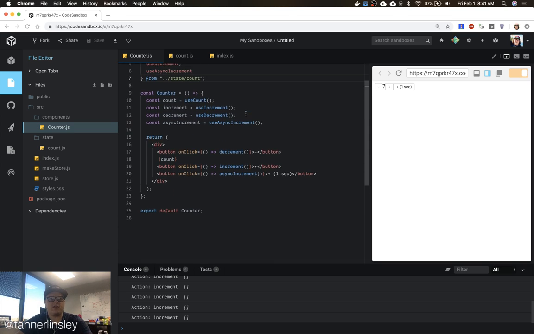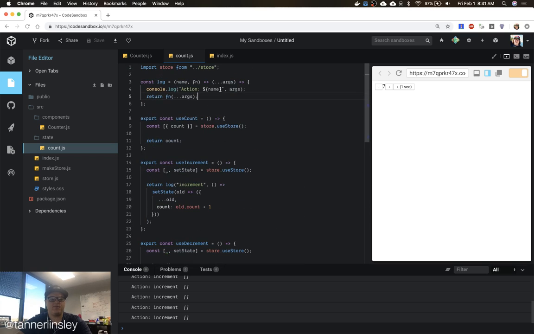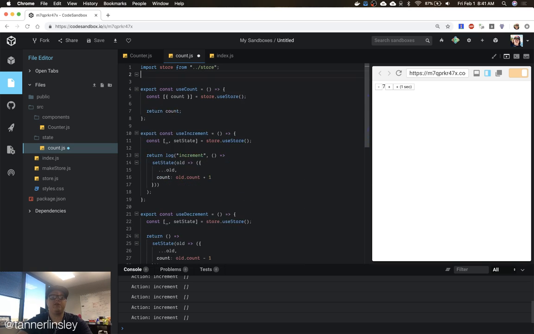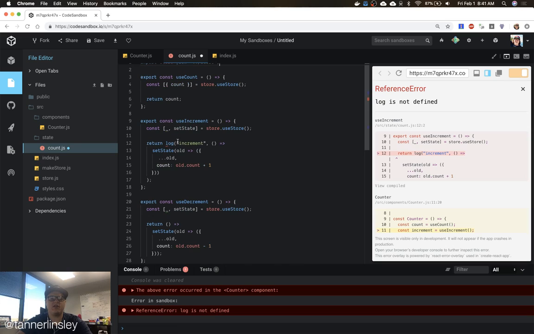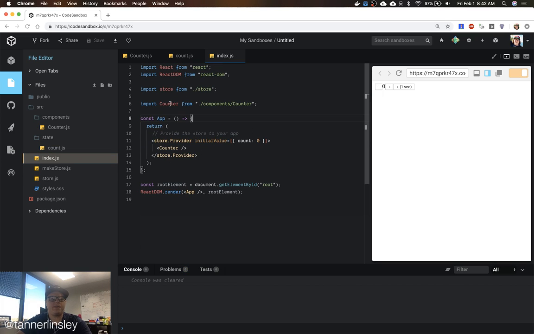Let's see, is there anything else I could do to clean this up? I mean, this looks and feels pretty good to me. I'm not particularly fond of this logging interface right now, so I'm going to remove that. Yeah, I feel good about it.